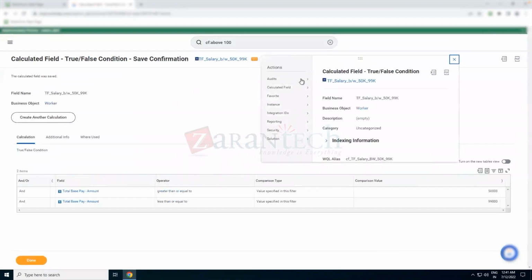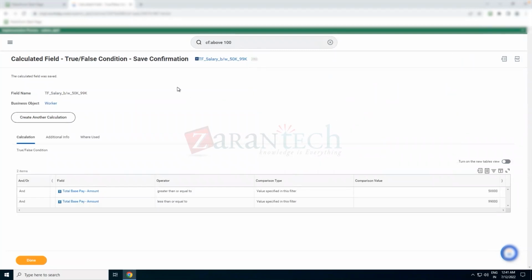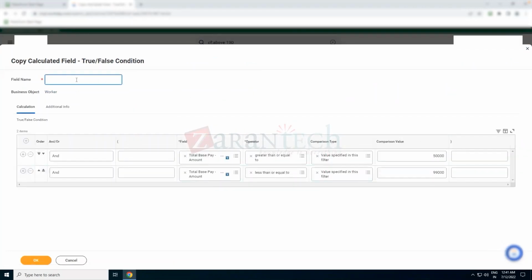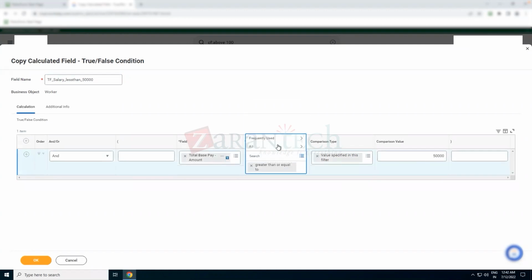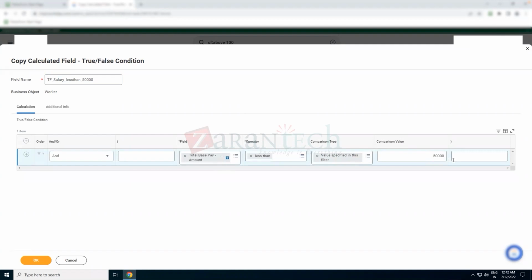Perfect. So another one that I need is anyone with a salary range less than $50,000. I'll copy this as well. And I'll get rid of this one because we have only a lower range here. So total base pay less than 50,000. Yeah, that's what I need. Okay.